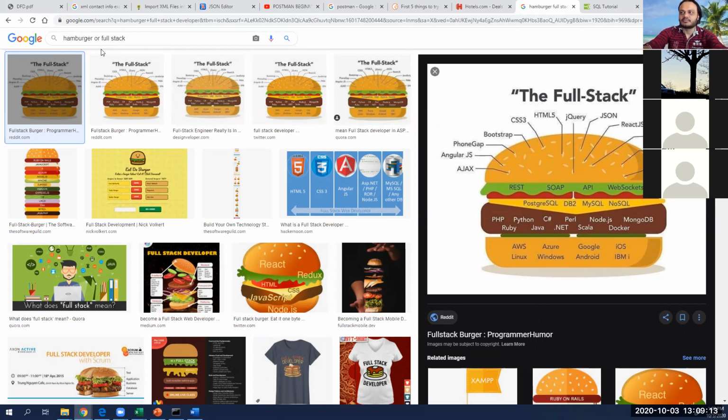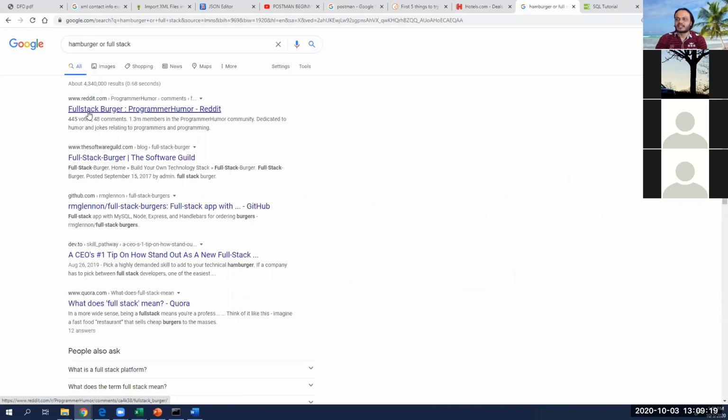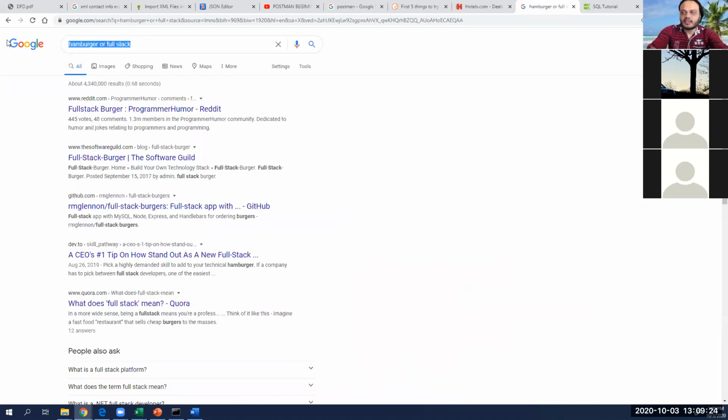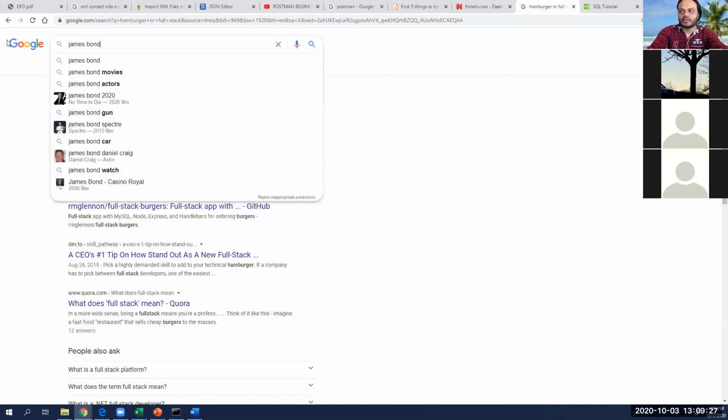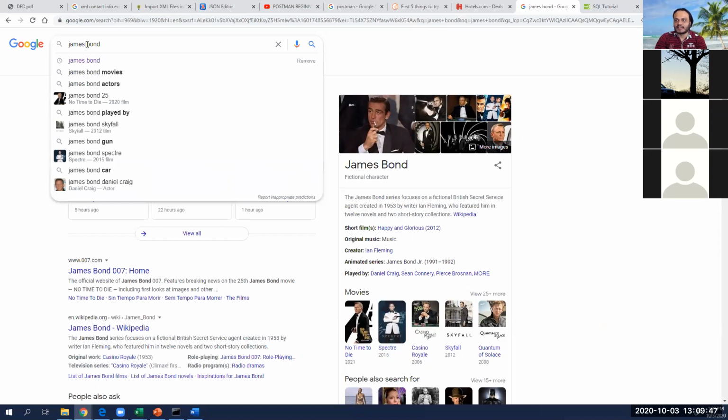Let's see now what it shows. It says full stack burger. This is not a good idea. Let's do it this way. Let's find James Bond. When you look for James Bond, the first results you are seeing here, you have about 688 million results returned in little more than 1 second. It has found people who have first name James and last name Bond. There is an AND in between. You just don't know, but there is an AND being executed, right?